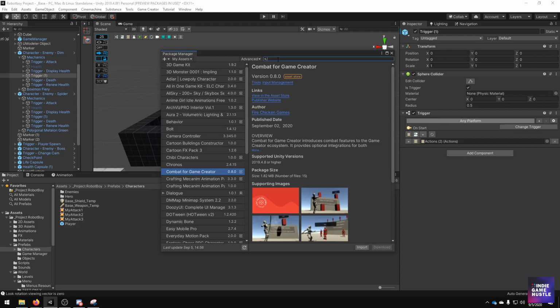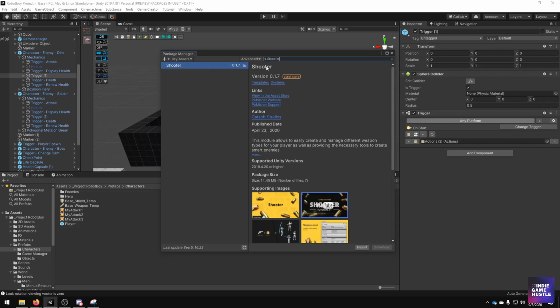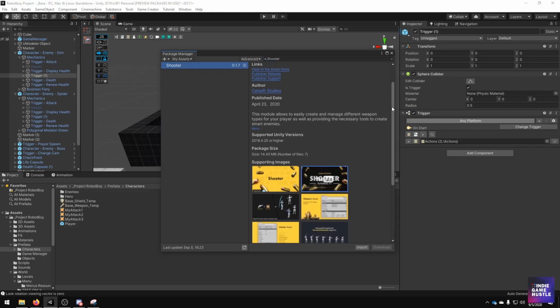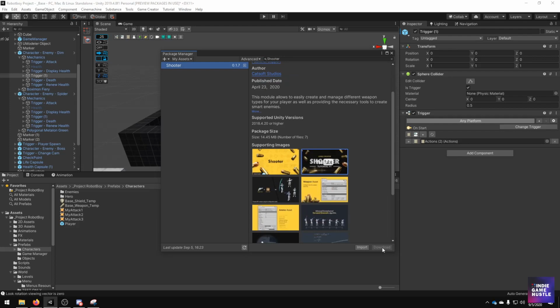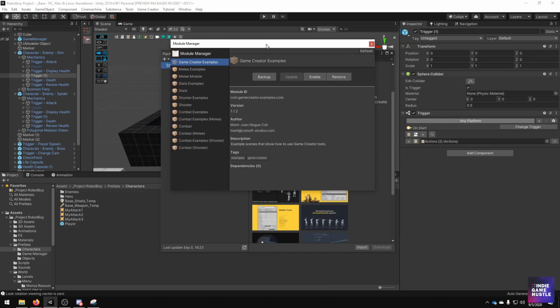Also, you would want to look for the shooter module, so you would type in shooter as I did here, and eventually that's going to show up. What you want to do is install it and then import it. Great. So once you've installed both of those with the Package Manager, the next step would be to go over to this menu here, Game Creator, and head over to where it says Module Manager.